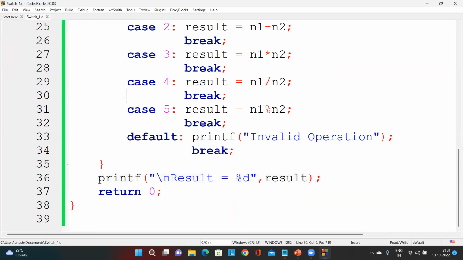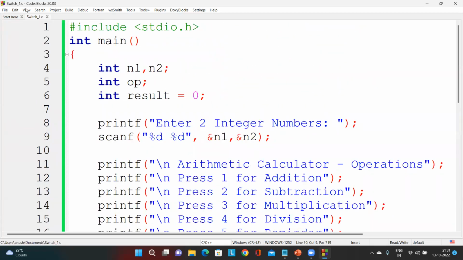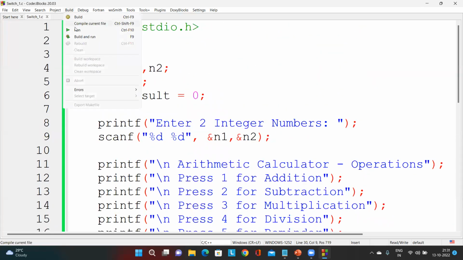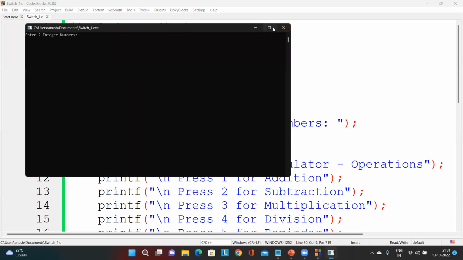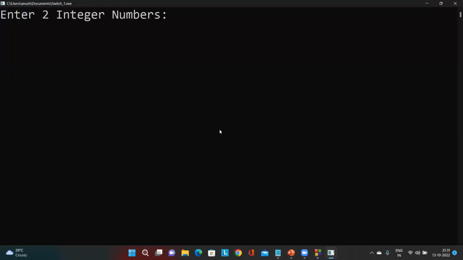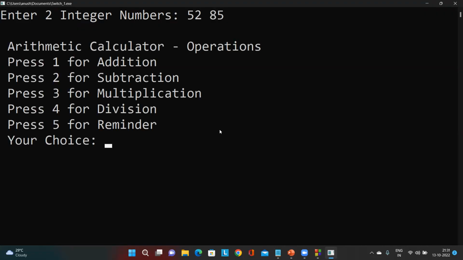First, compile the program. Again, no errors in it. So we are going to run it. There you go. See, first it is asking me for the integer numbers. So I am saying 52 for the first number and 85 for the second number. Look what it says. It is giving me all the options. In the olden times, we used to call this type of program a menu-driven program. So I have to press my choice.